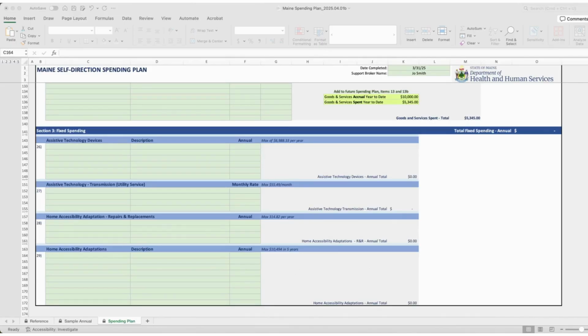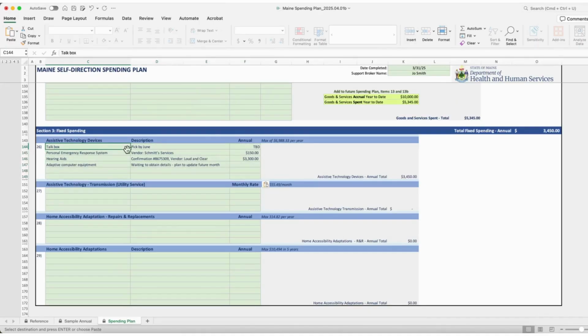So we can go to the first item, and I actually have a little list over here based on my earlier discussions with Ernie. So I'm going to enter the information that Ernie decided to purchase with the assisted technology devices funds. So we have a talk box, we have a personal emergency response system, some hearing aids, and some adaptive computer equipment. In the description field, I'm going to include any information that's going to help us keep track of that item over time and the invoice that we might receive.